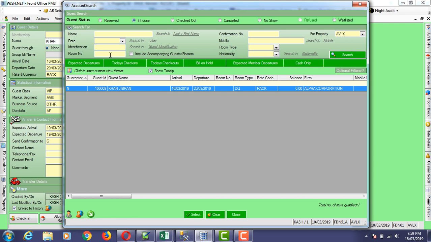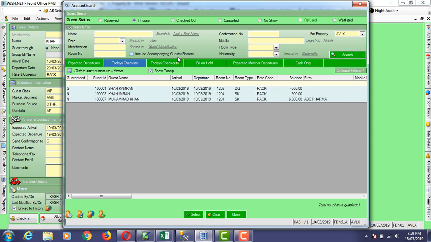Same for the in-house, if you are checking for bill on hold, or any today check-ins, today checkouts: today's checkout will not appear in the checkout screen, it will appear in the in-house, and after the night audit it will be in the checkout screen. For the last 60 days it will be in the list of checkout, and later on it will become part of the archive guest, so it will be available in archive guest details, not in guest details.